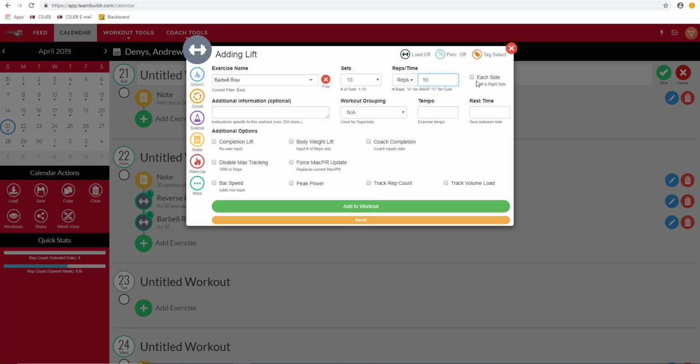The next option is each side. So if you're doing a unilateral or contralateral exercise, you are going to want to click each side so that your client knows to do one on the right, one on the left. Okay, barbell row is bilateral, so we're going to keep that unclicked.